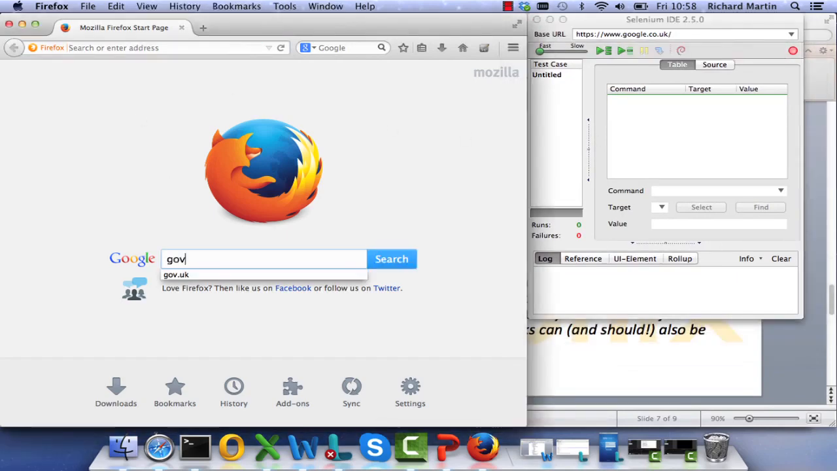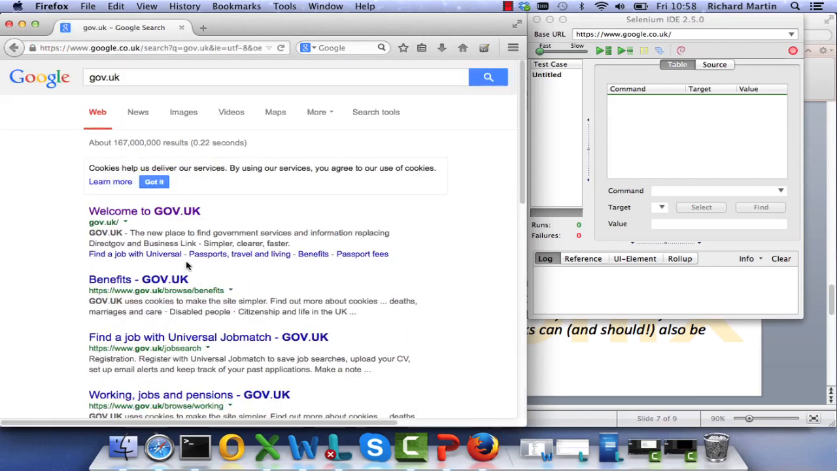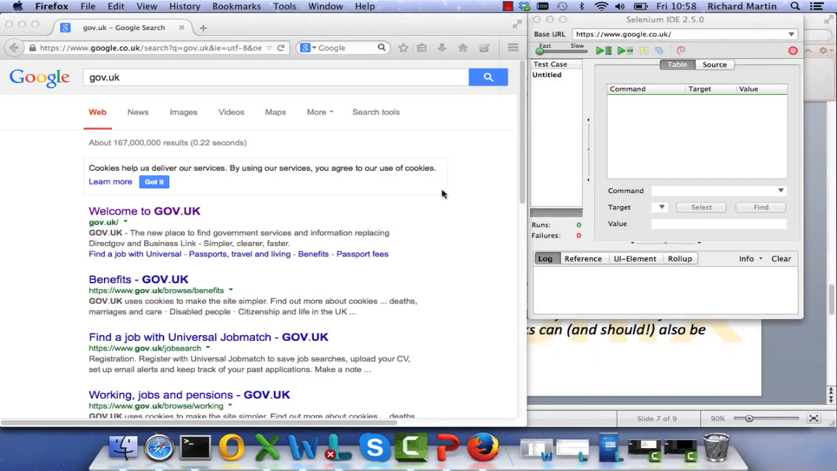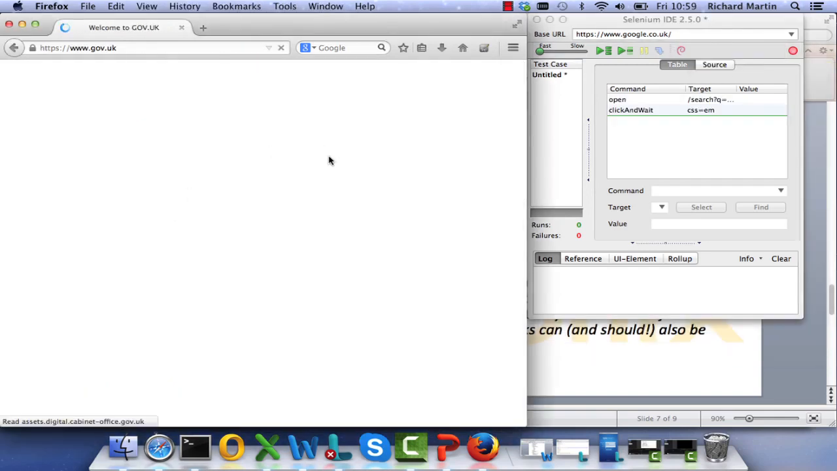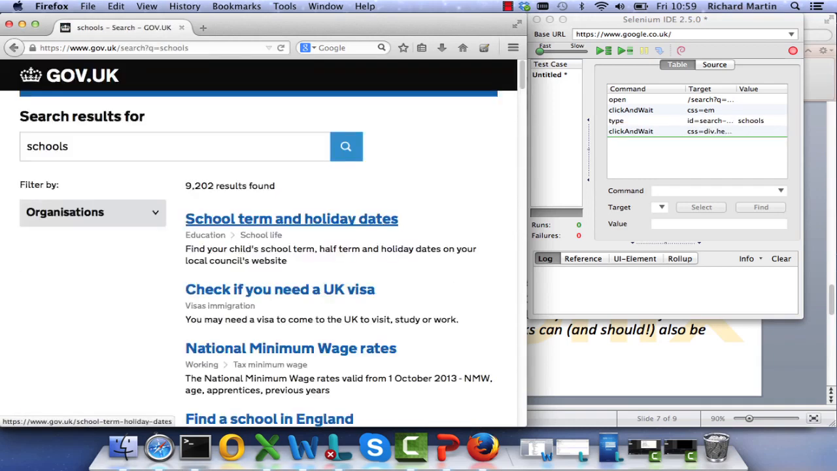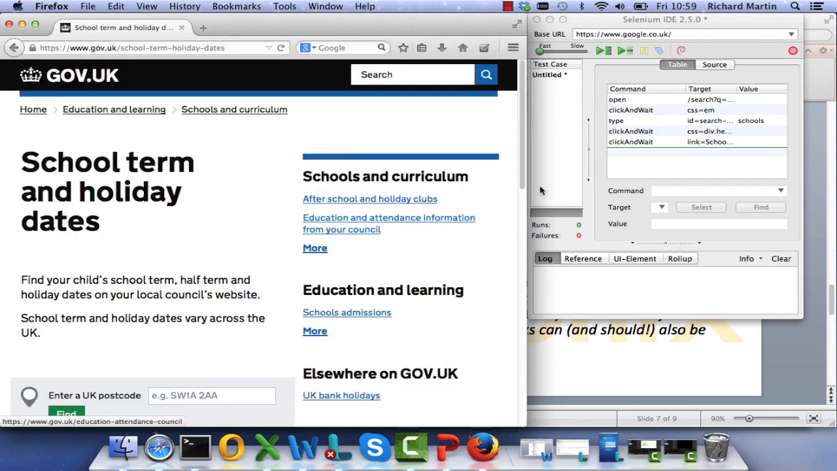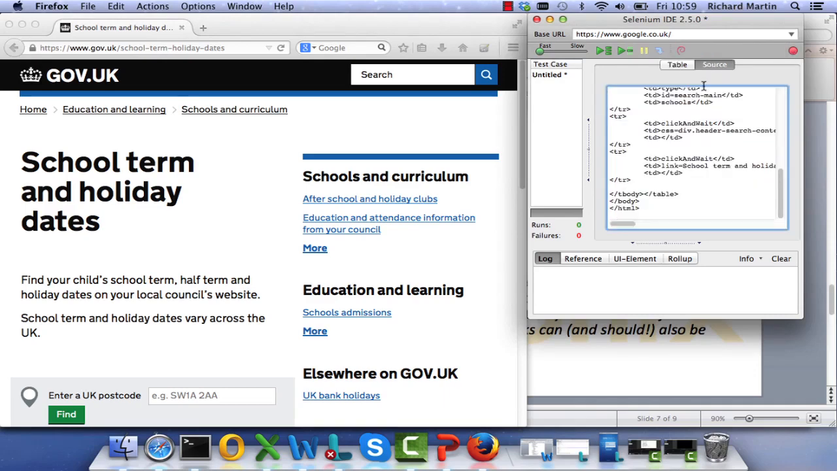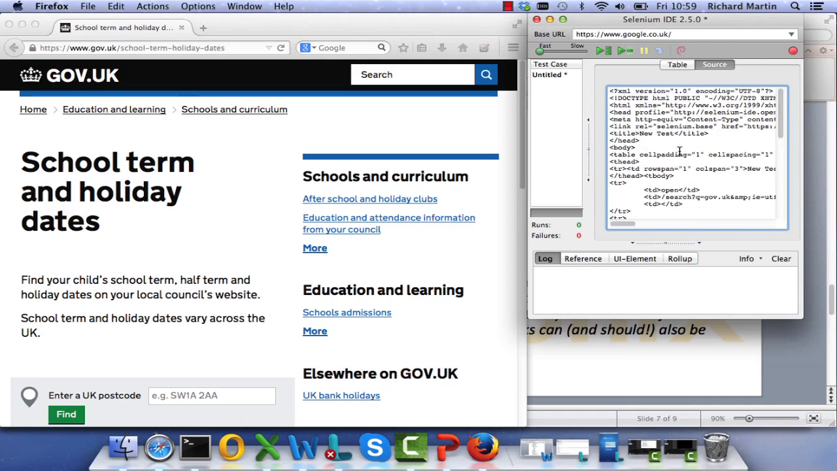So if we look at gov.uk, just make sure it's recording. Yes, it's recording. We go to the government website. We then do a search for schools, and we look at school term and holiday dates. You can see the commands and the targets are being populated here. So if we just stop this quickly, not only gives you a table of what you run, but it gives you the actual source as well, which is handy if you wanted to customize it.